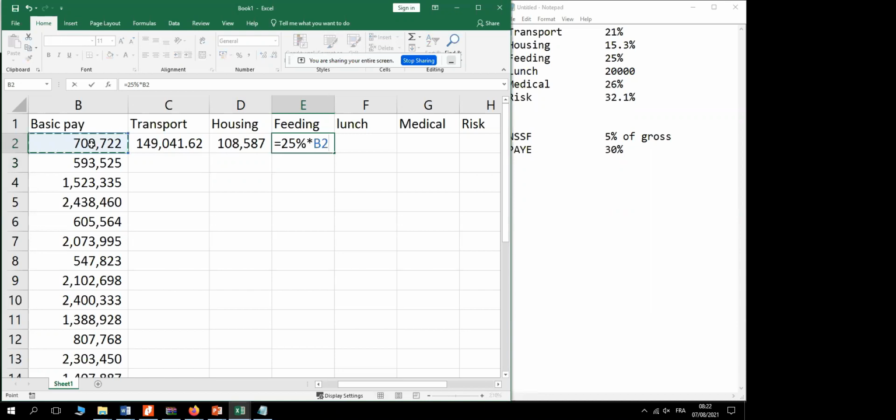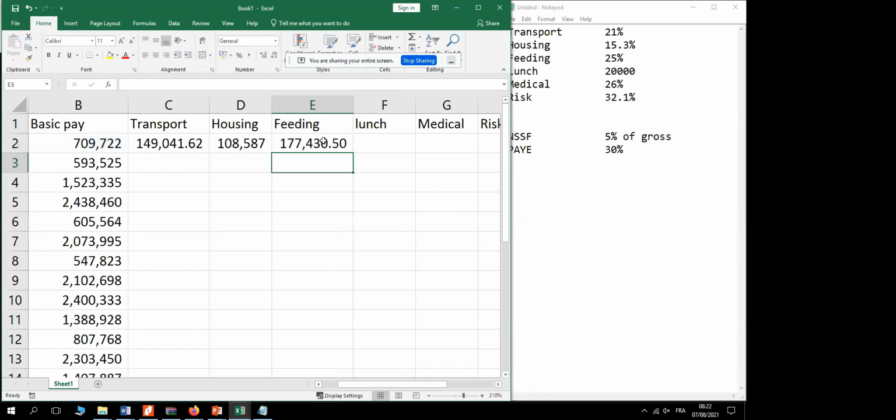Sometimes some people could say maybe 25 out of 100 times B2, it also works, okay? But to be precise, I always prefer preciseness. So I don't have to pass that over 100, because the moment I say percent, it automatically knows that it's supposed to say out of 100. So that's why I always prefer this precise approach. We have it for feeding.